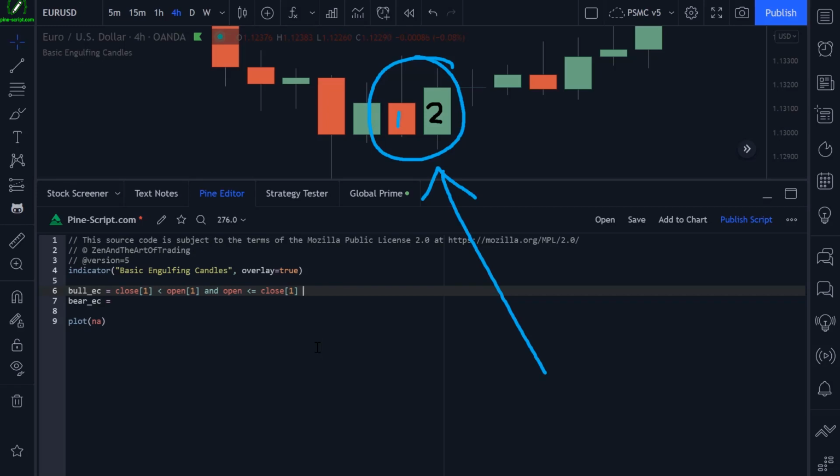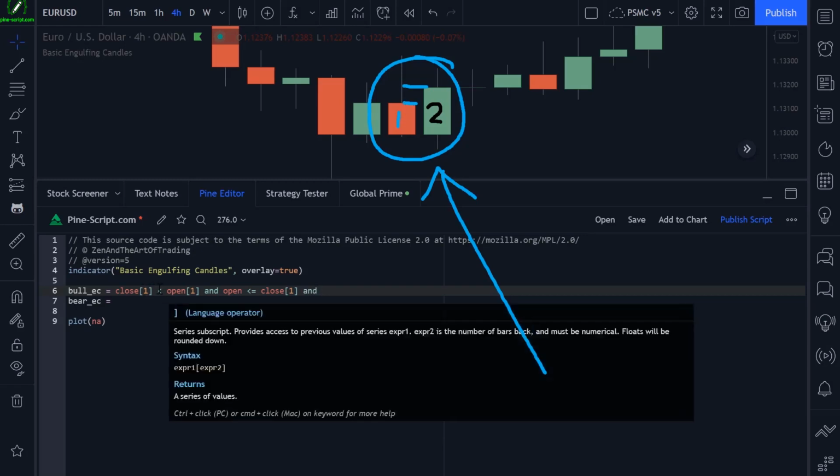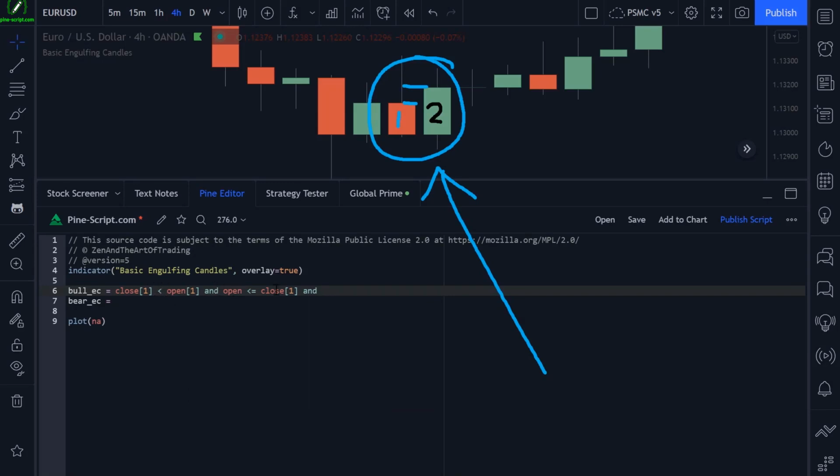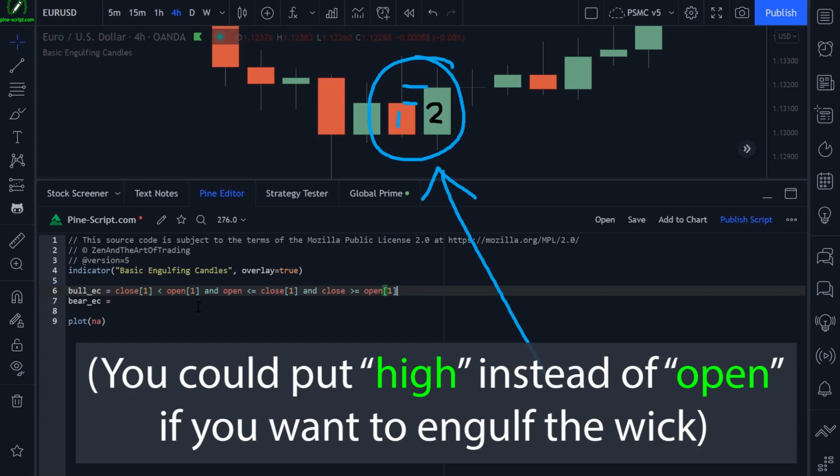The final condition is that the bar must close higher than the previous bar's open. So bar number 2 must close higher than bar number 1's open price. To do that, we add one more condition here. So we have, did the previous bar close bearish, and did the current bar open lower than the previous bar's close, or equal to it, less than or equal to the previous bar's close, and did the current bar close greater than or equal to the previous bar's open. That gives us a bullish engulfing candle.